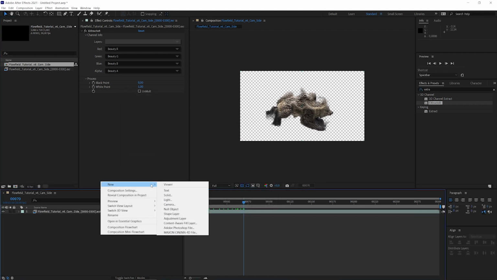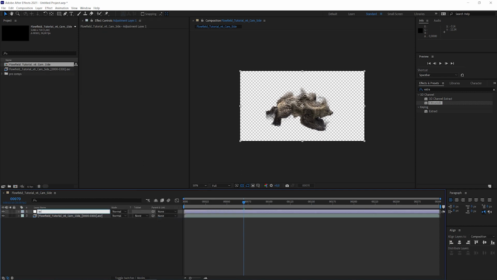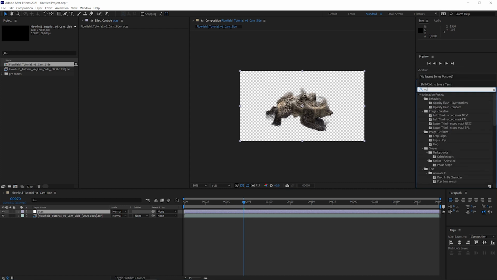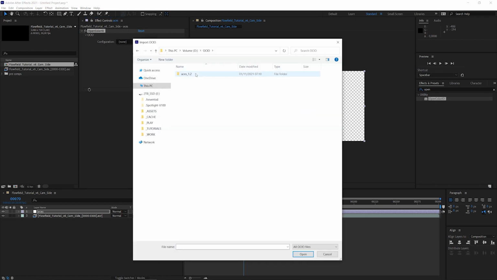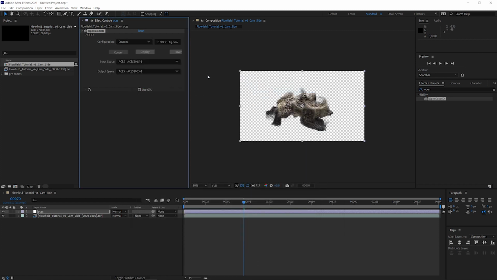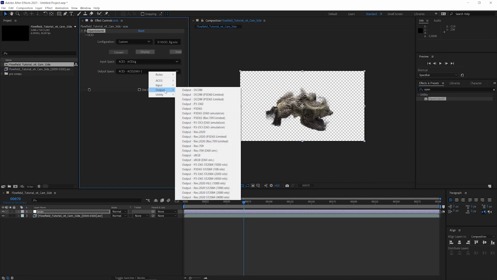Create a new adjustment layer by right-clicking, say New Adjustment Layer. Let's rename it to ACES. And look for the OpenColorIO plugin. Double-click, and in the configuration, just head to your OpenColorIO config file. Once you got that loaded, set the input space to ACEScg and the output space to Output sRGB.